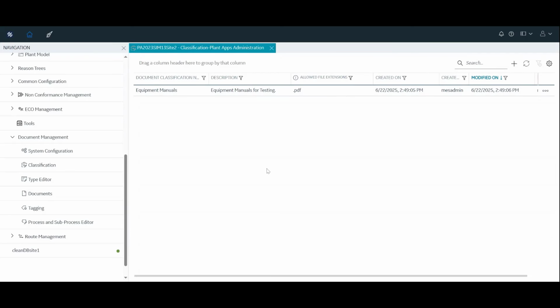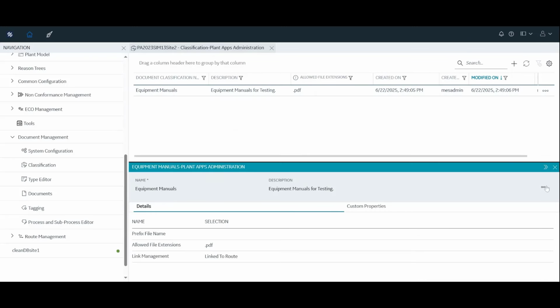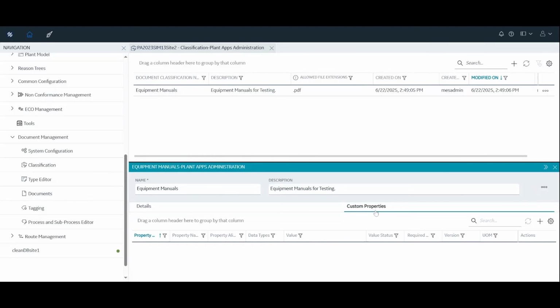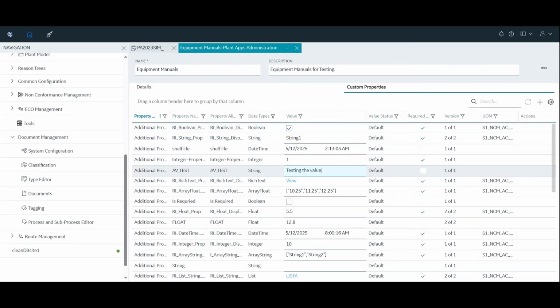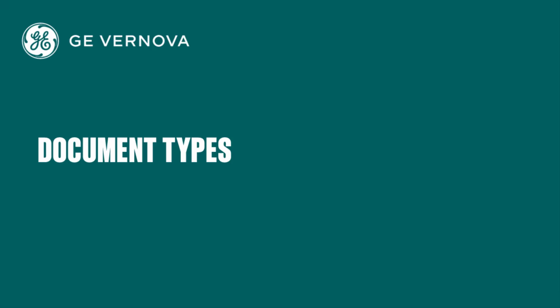You can also assign custom properties to a classification. To do this, select the classification, click Edit, then go to Custom Properties. Click Add Properties and choose the ones you'd like to include. You can update the property values as needed. Changes are saved automatically.